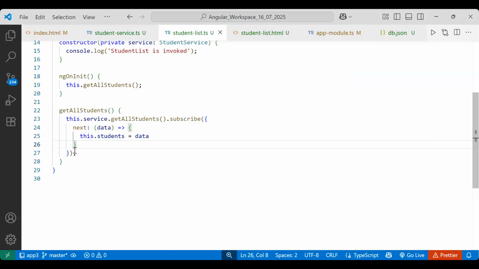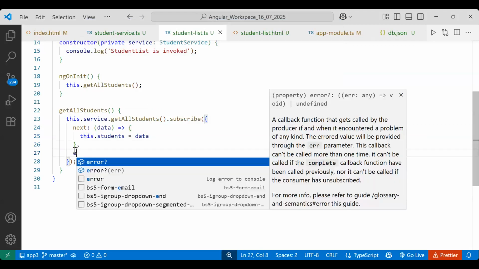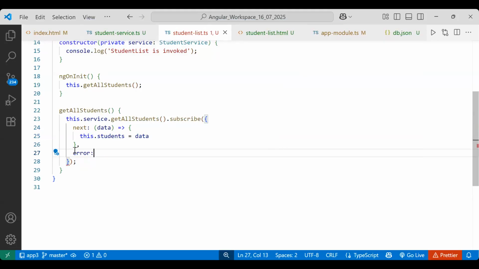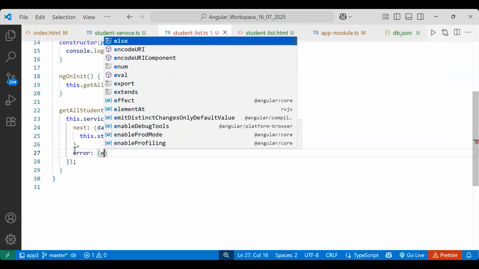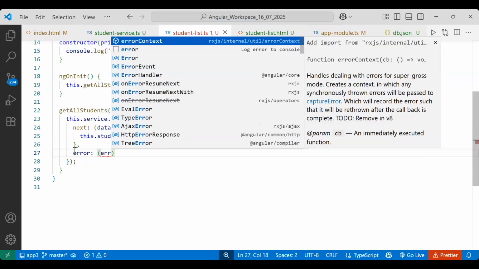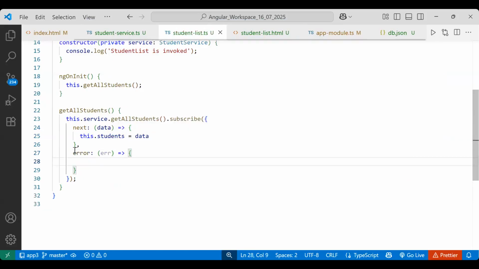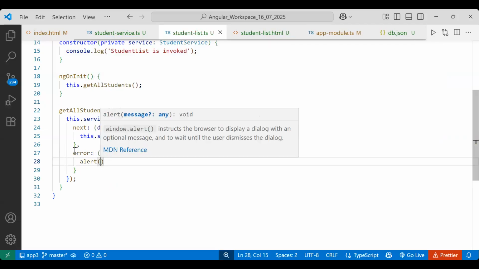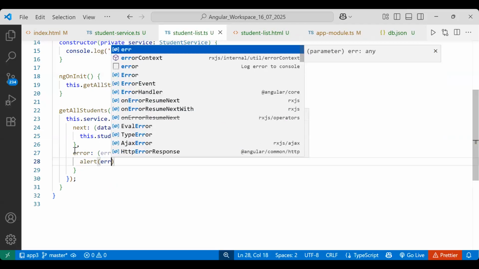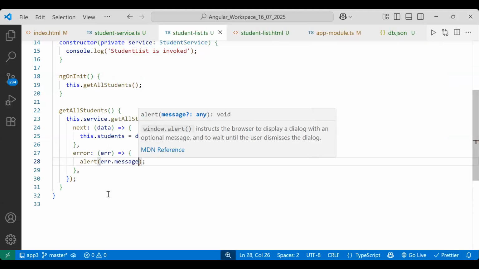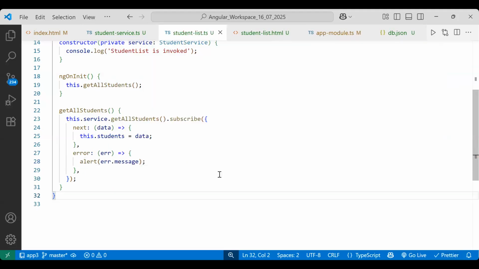Next, I want to handle the error. You can have the error property, and I want to give some alert on this error object. We can call the message property to get it. Okay, now see what happens. This is how we are able to handle the error.